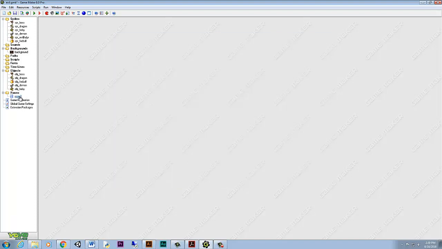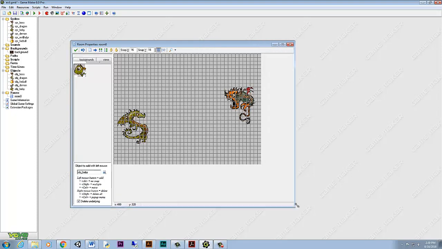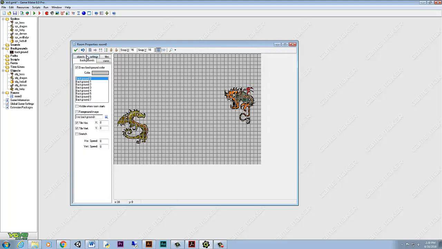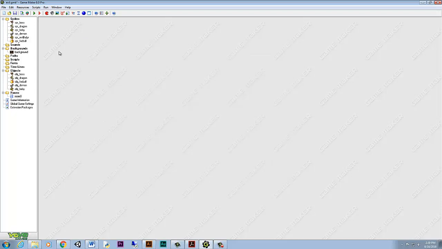Now we can open up the room. If you don't have it open already, just double click on it. I'm going to spread mine out so it looks nice. And you go in the background tab and set the background. And now we've got some aesthetics. We have the background. Cool.